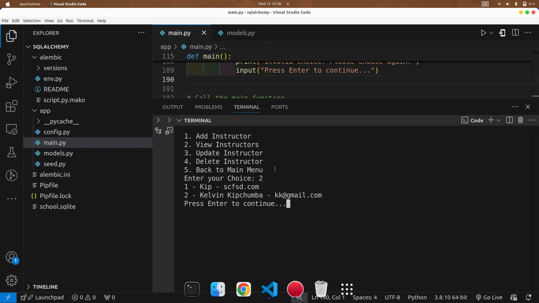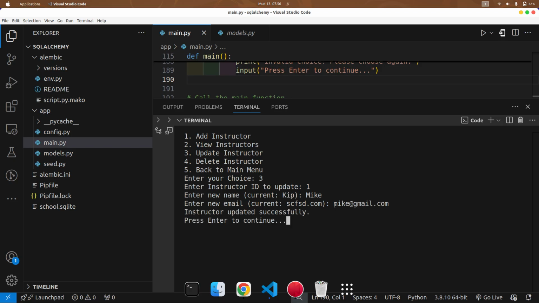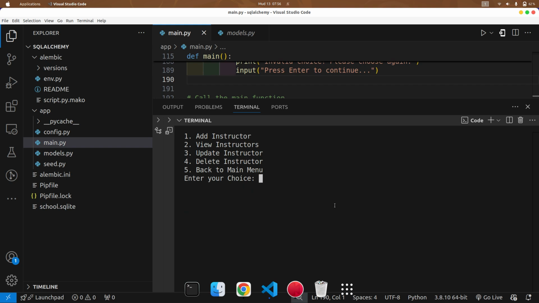For example, I want to update the first one, which is this one. I made a mistake, so I'll say update, which is 3. Enter ID, which is 1. I want to update the new name. I will say Mike. Email, mike@gmail.com. Instructor updated successfully. So now press enter to continue. Can I view instructors? 2. You can see now it has been updated.